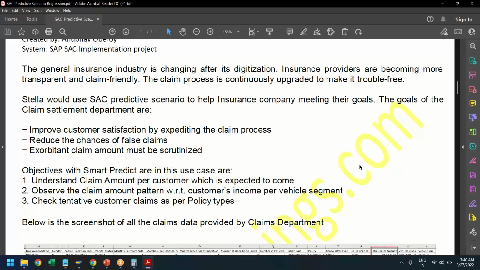First, understand the claim amount per customer which is expected to come. So let's say you're an insurance company and every day there are some claims coming. So you need to also have ample cash in your business to settle these claims. If you don't have cash kept aside for claim settlement, how do you expedite the process? You cannot. So you need to understand the claim amount per customer which is expected to come.